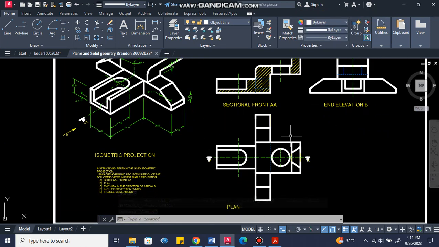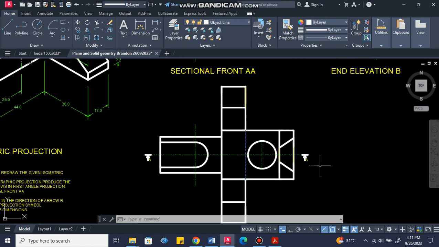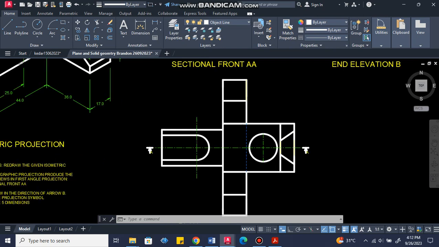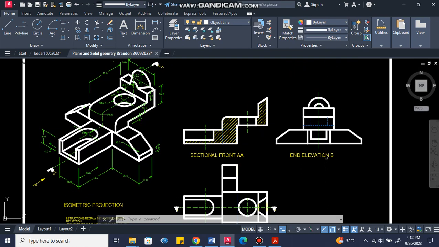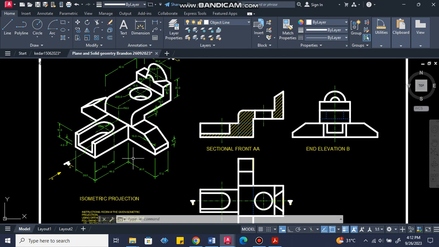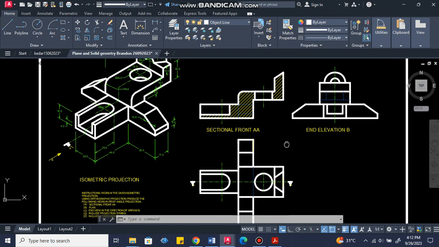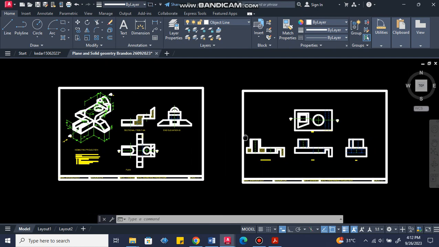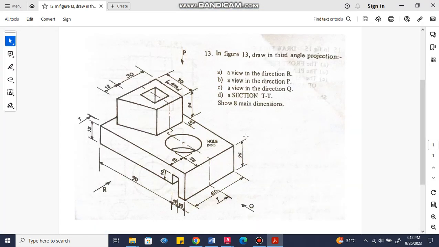Then we went on and we produced our plan, right? And we also input the section line here for the plan, and then we have the end view in the direction of B. And remember, we are drawing in first angle, so the front comes first, the plan, and then we have the end. Okay, so now let's move on to the other question, which is this question here.